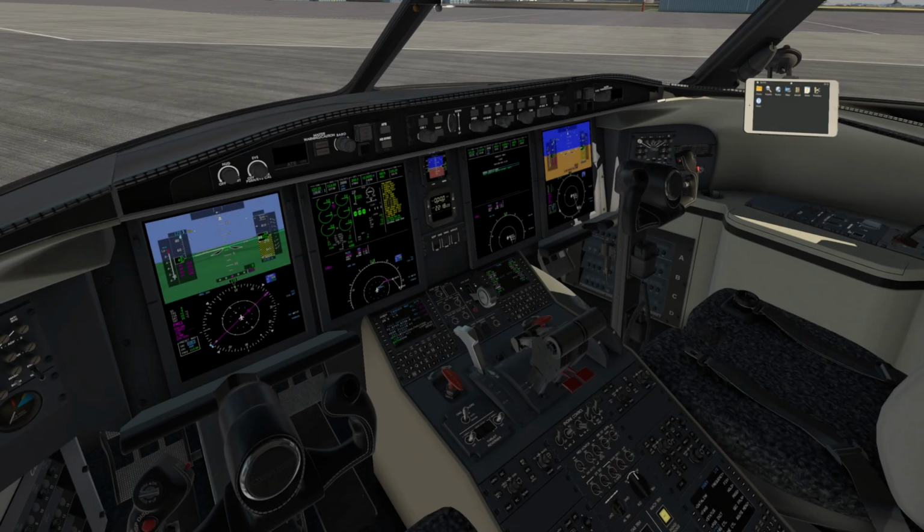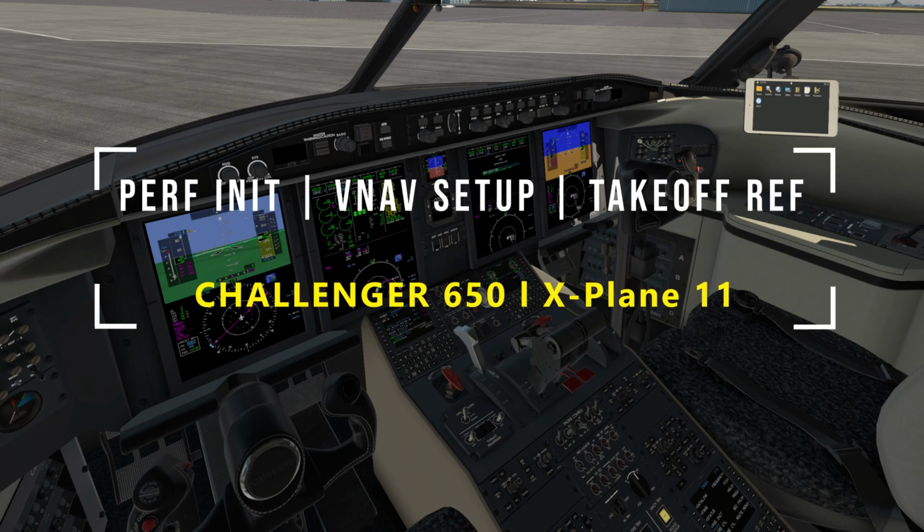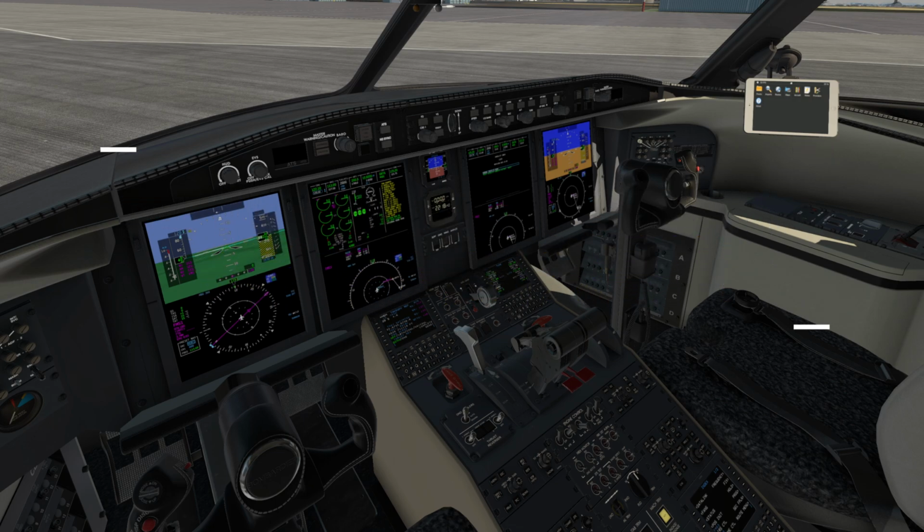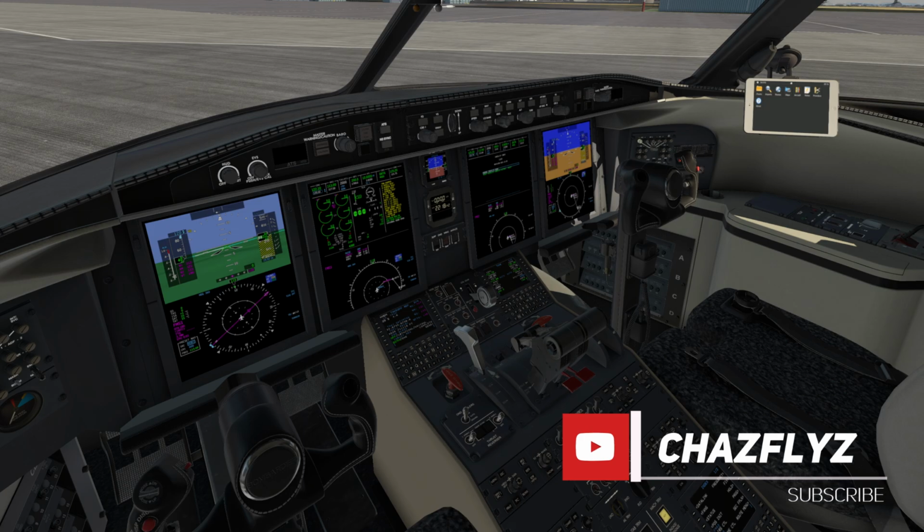Everyone. Today we're going to learn how to configure the Challenger 650's FMS for takeoff in X-Plane. The relevant menus will be PERF INIT, VNAV Setup, and Takeoff Ref. These procedures can be applied to other Collins Pro Line equipped aircraft that have the FMS 3000, 5000, and 6000.